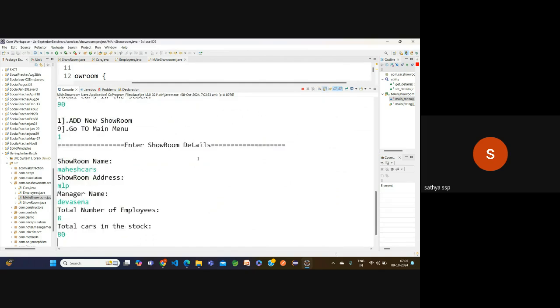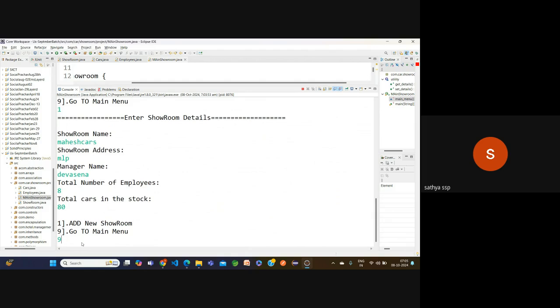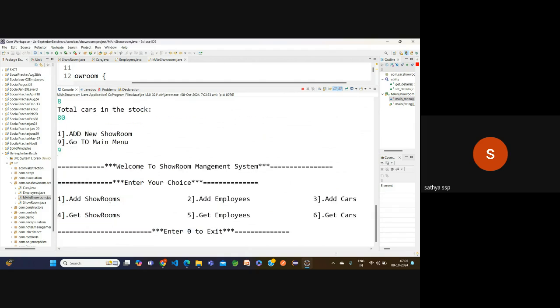Now I want to get the showroom details. Okay, I want to get the showroom details, but here we don't have any option to get it. Now I want to choose 9. Okay, 9 in the sense go to main menu. Again, we are getting that main menu.